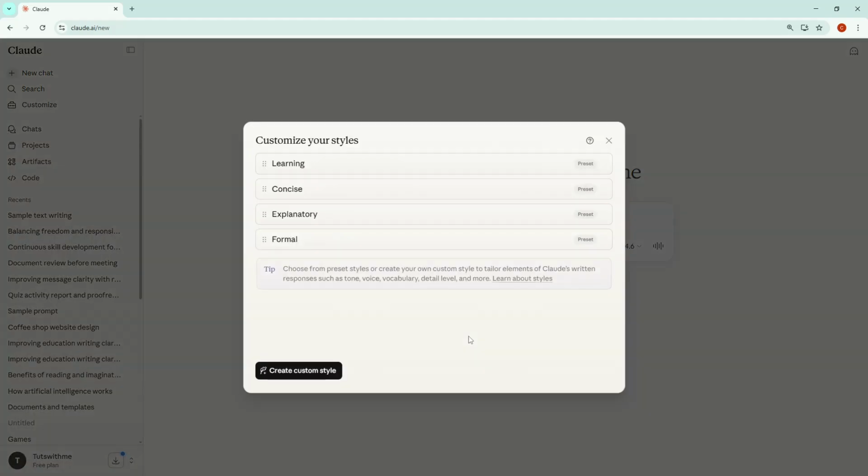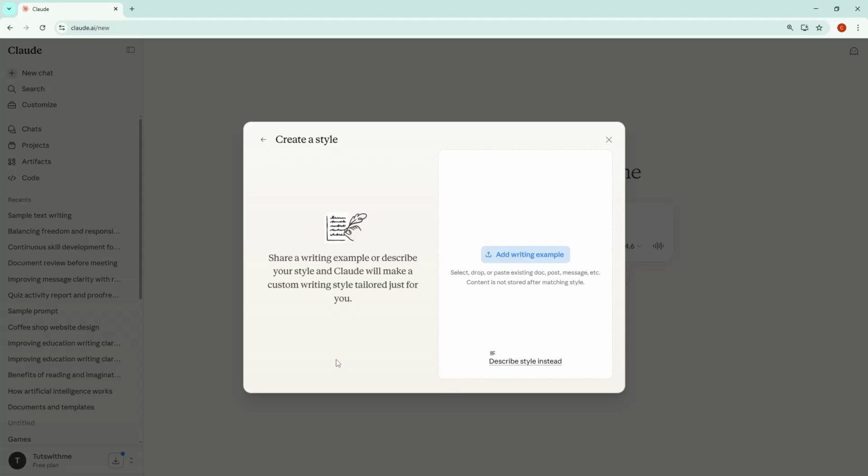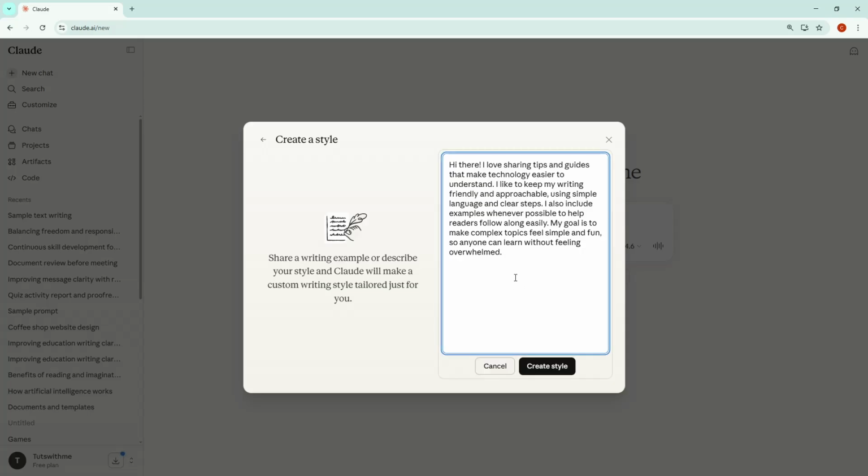This will open the Custom Style section, where I can create a new style. Here, I can describe the tone, voice, and type of writing I want Claude to use. For example, I could create a style that is friendly, professional, or simple for beginners. I can also paste examples of my own writing so Claude can analyze it and match that style. After defining the style, I'll save it.